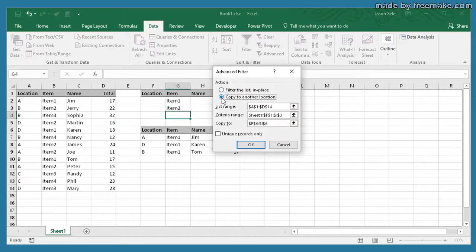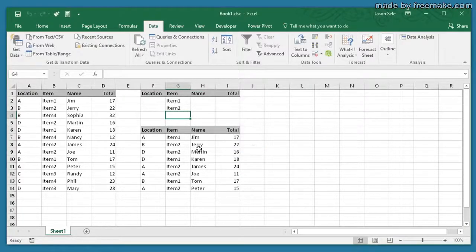I'm going to copy it to another location. It's already set to the same place. I hit OK, and now it's pulled item 1s and item 2. Now let's say we want to do an OR. I'm going to take item 2 out, and I'm going to choose location A, both location A and item 1.